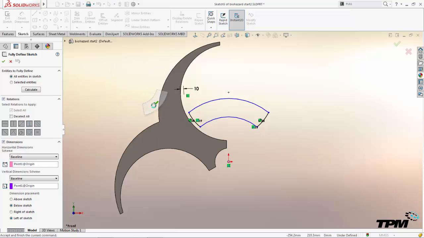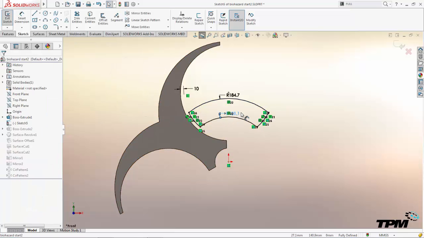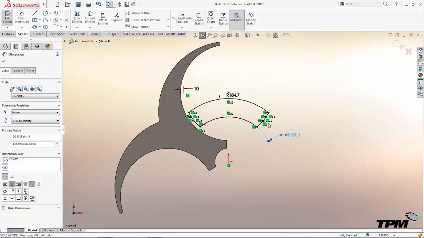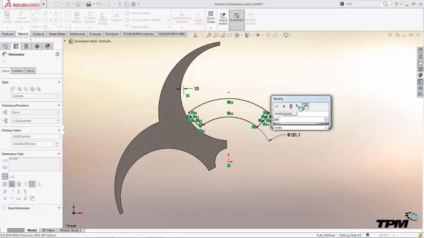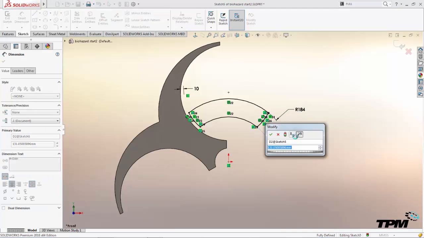You can specify the dimensioning scheme that you want to use, the datums where you want to bring the dimensions off of, and then just change the dimensional values to the exact ones that you want to use.